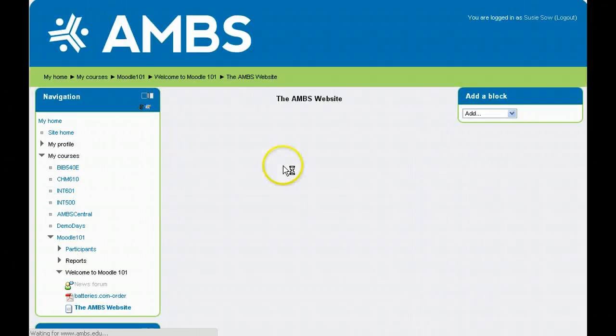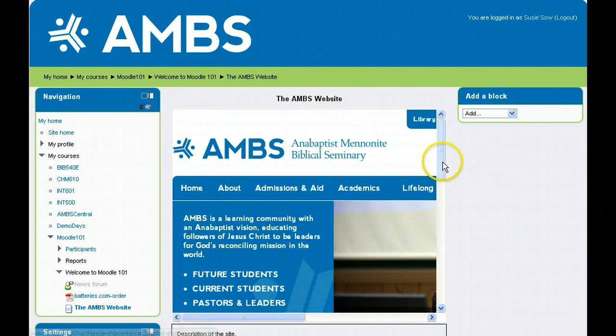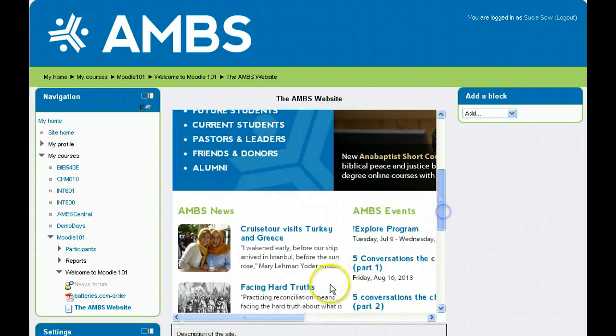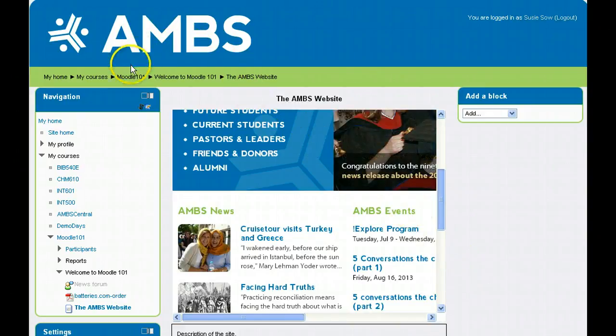The AMBS website, for example, requires lots of scrolling back and forth in order to see everything on the page. Feel free to play around with various display settings for various file types. You're unlikely to cause unsolvable problems.